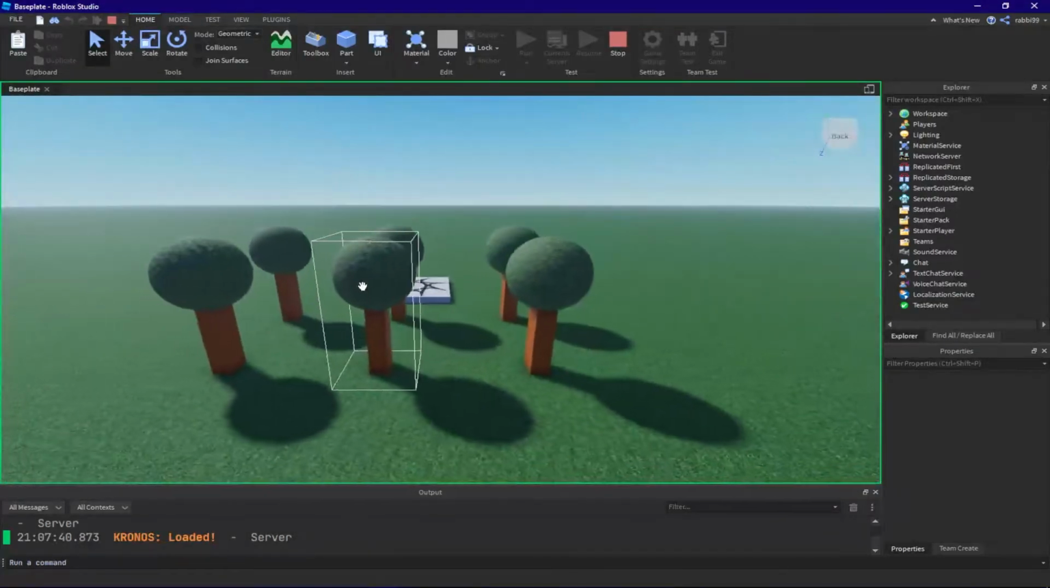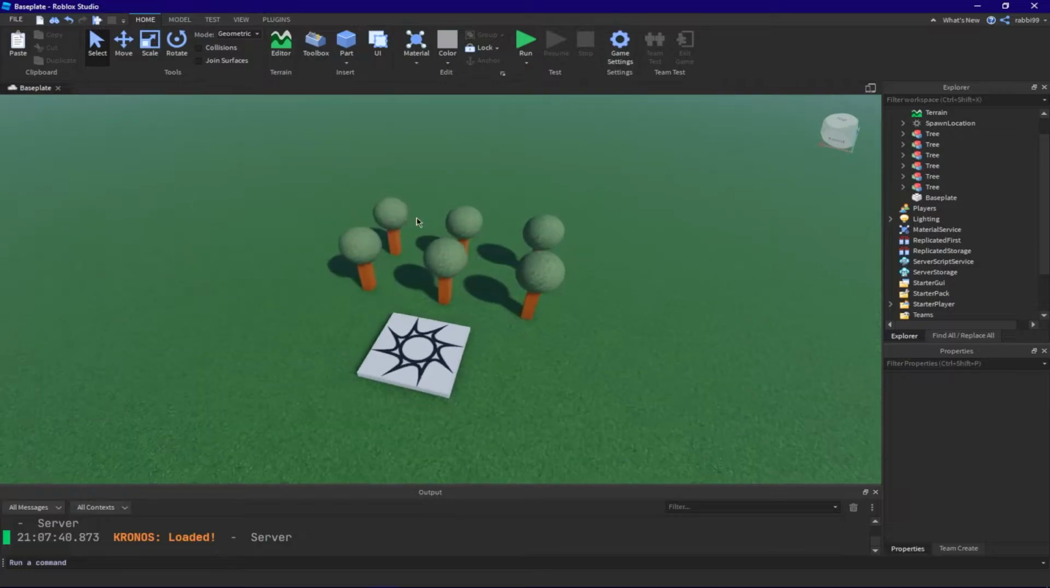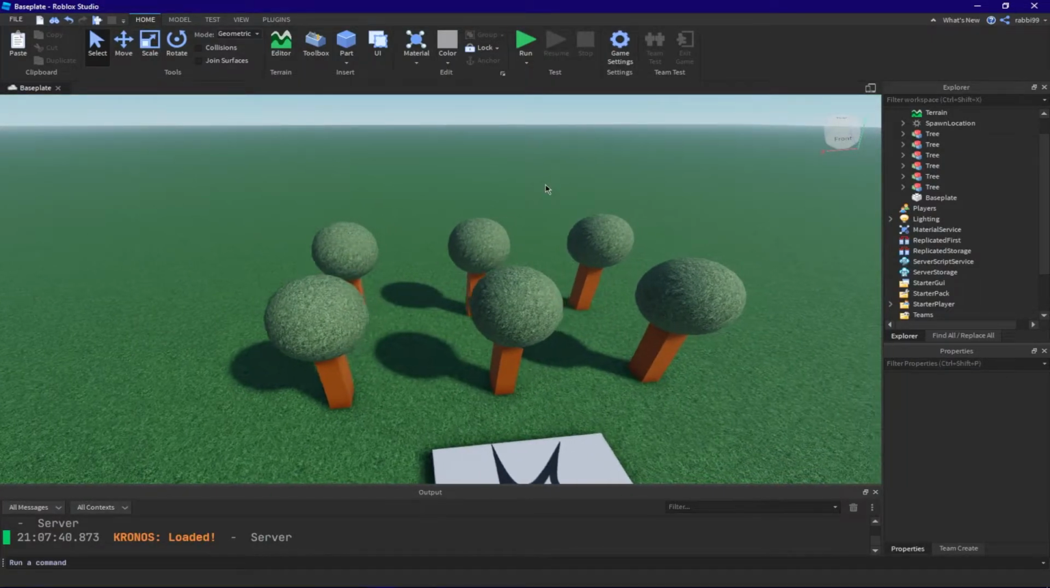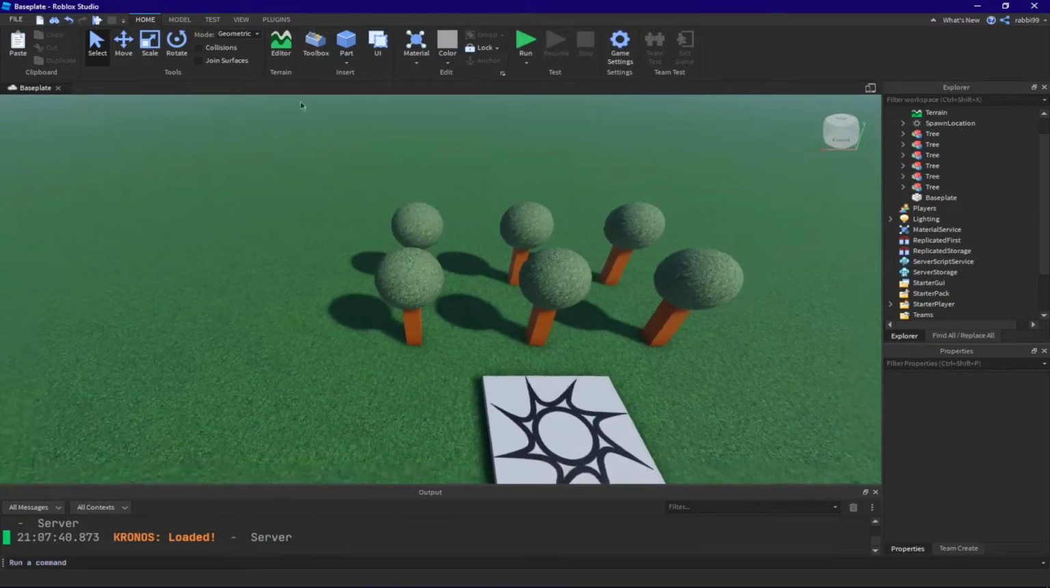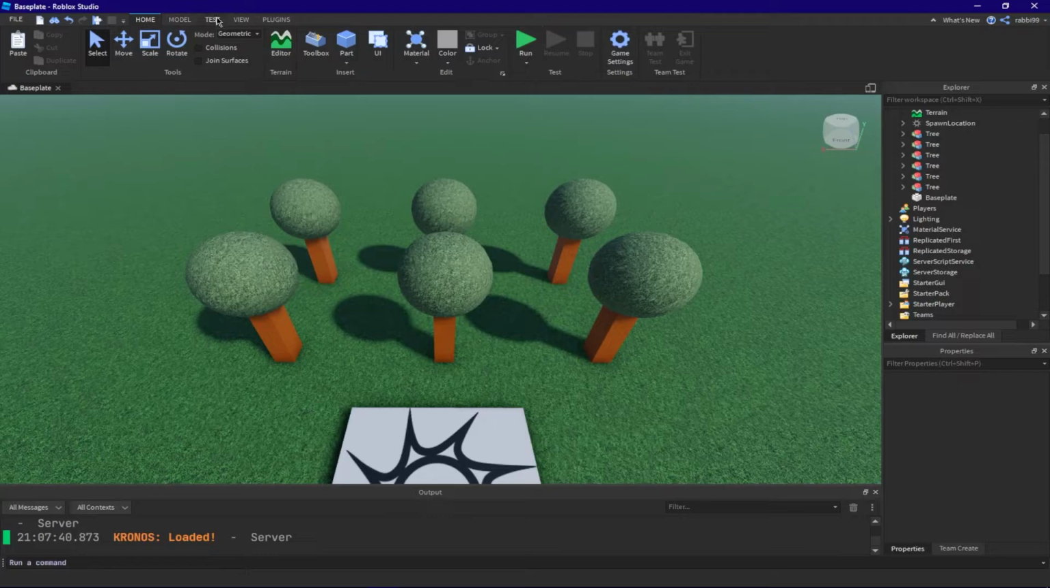Nothing's falling apart, just a usual day. So that was making objects and using tools, testing. And let's see what else we can do. We also have different tabs here, right? You have the testing tab, which is basically just this.